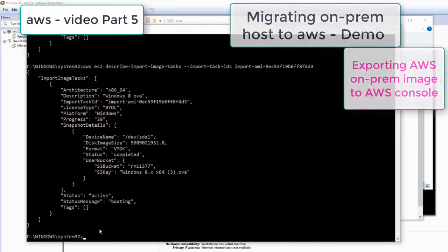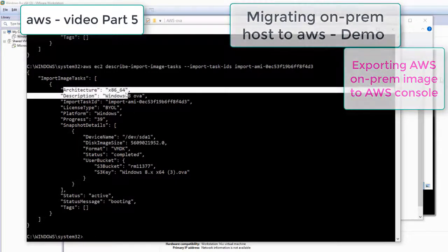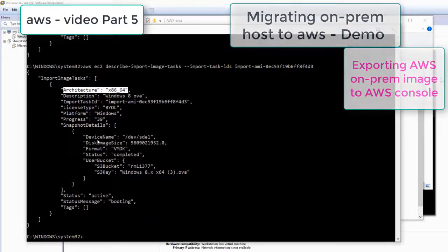So I am in converting stage. Now you can see I am one step ahead. I am in booting stage. So this is my architecture, x86_64. This is my bring your own license, BYOL, license type, and the platform is Windows. We are approximately at 39% completed.